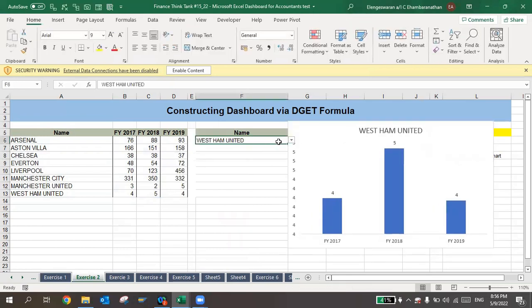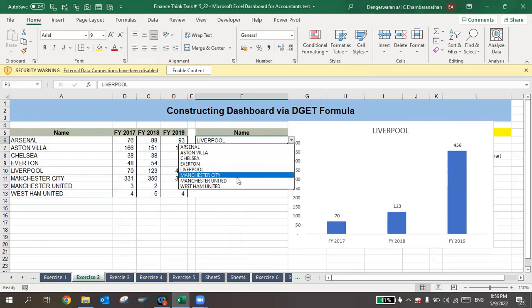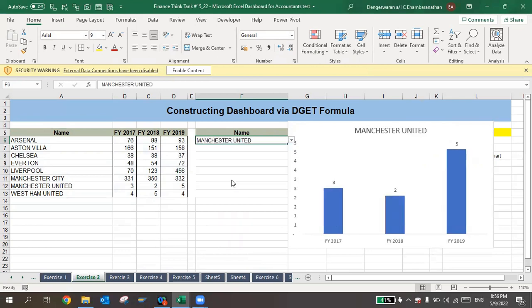So now you just see, I click Arsenal. You notice that the graph will change automatically. And then when I click, just say Liverpool, you notice the graph changes automatically. And when I click Manchester United, you notice that the graph changes automatically. So basically, this is how to build a simple dashboard using the DGET formula.